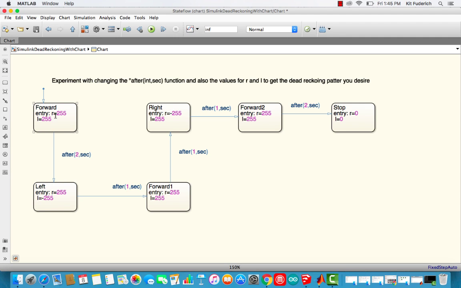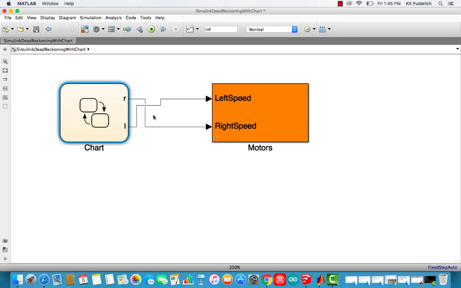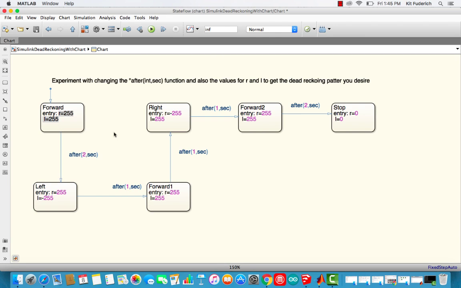We have some output variables, R and L. Those represent the speeds of each motor. You can hit this upwards arrow to jump back, so L is going into the left speed here, R is going into the right speed. Going back to the chart though, there are certain things that you can experiment with, one being the variables for speeds. Let's say that I want L to actually go at a speed of 150 and then the R to go at a speed of 55.